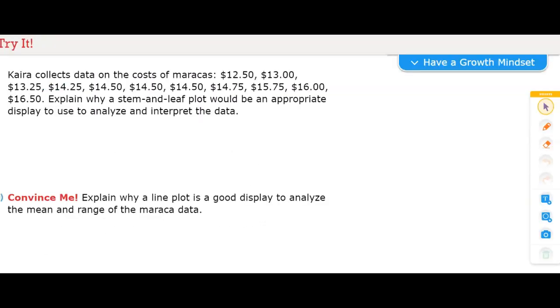Kyra collects data on the costs of maracas. $12.50, $13, $13.25, $14.25, $14.50, $14.50, $14.50, $14.75, $15.75, $16, $16.50. Explain why a stem and leaf plot would be an appropriate display to use to analyze and interpret the data.